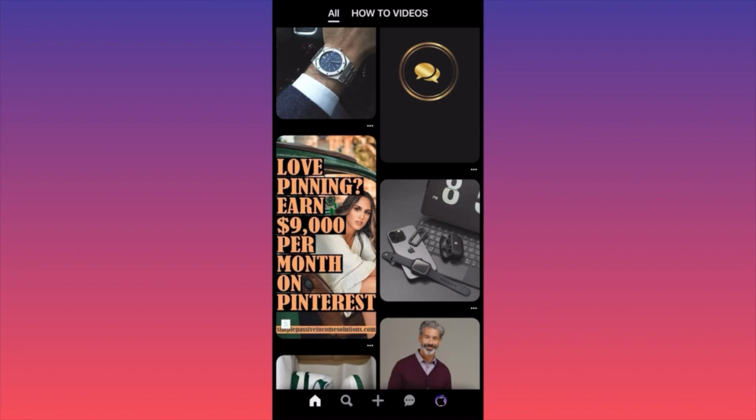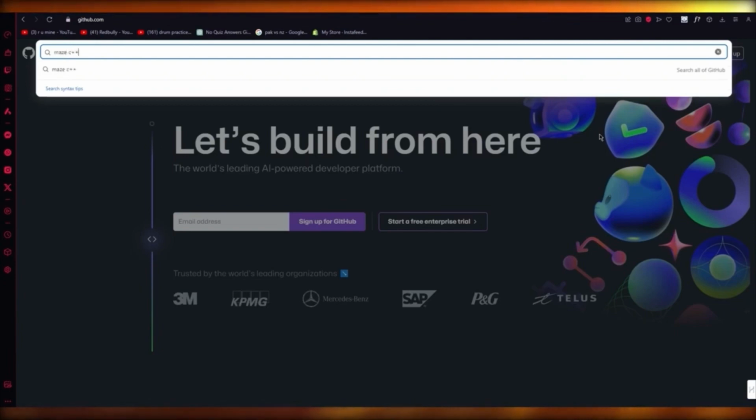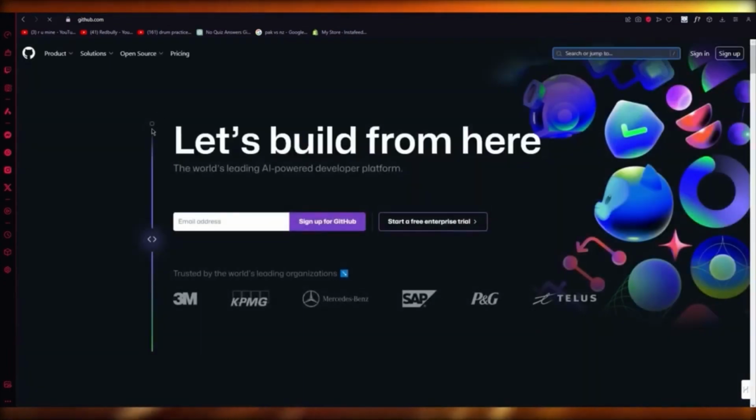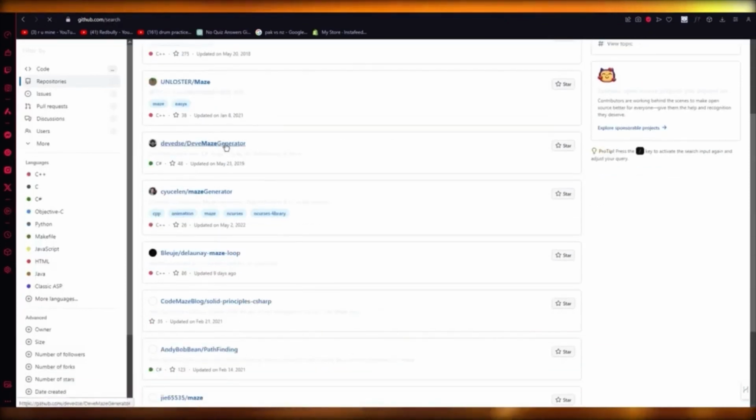So let's say I'm going to go on GitHub, okay? And I'm going to search up Maze C++. Let's just search that up. And I'm going to write Maze C++. And once you write that, look at this. You can start getting maze generators.